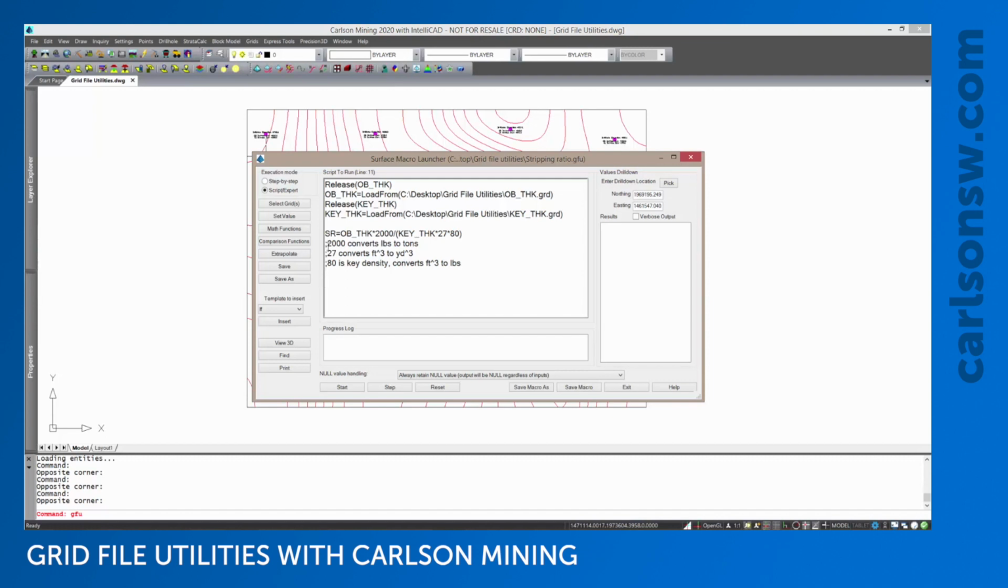But going back to our original reason for having to jump into this macro editor, we have problems when the key thickness gets to be 0 or even just very, very low. We get a stripping ratio that just goes through the roof. So in this case, it might be sensible to say that whenever the key thickness gets below maybe a minimum acceptable mining thickness, we could just set the stripping ratio to a constant value that's very large, something we know we would never use, just to make the grid readable.